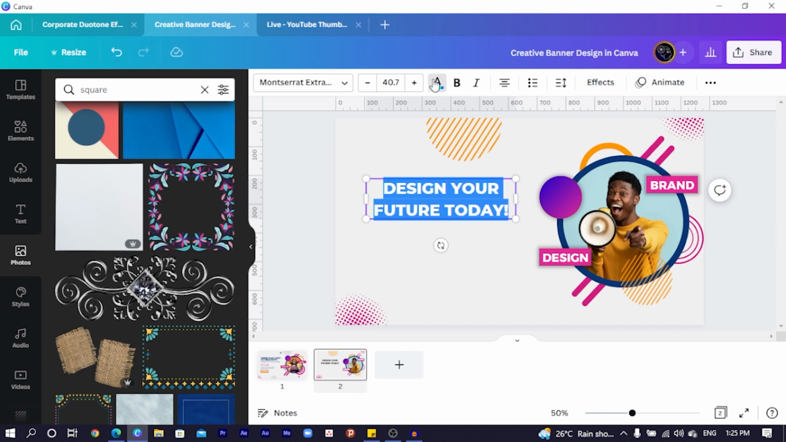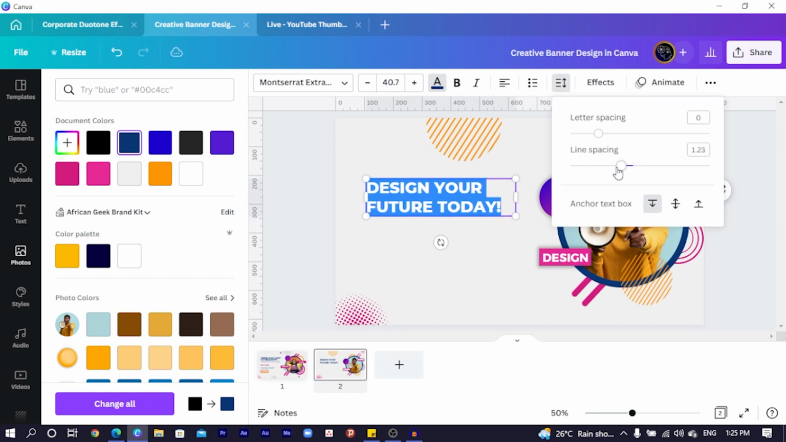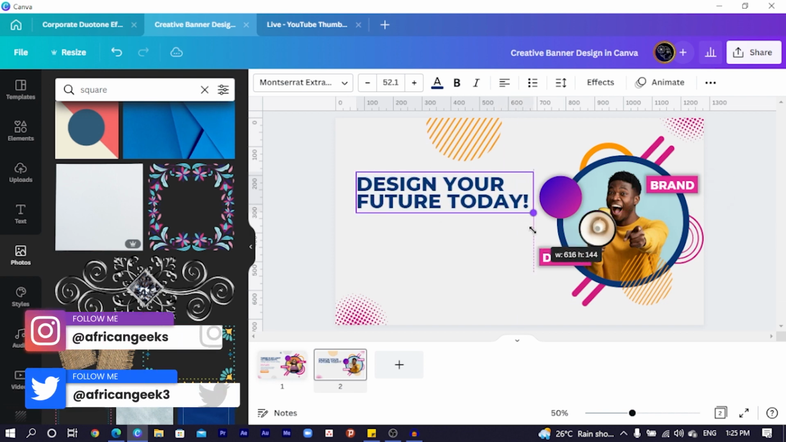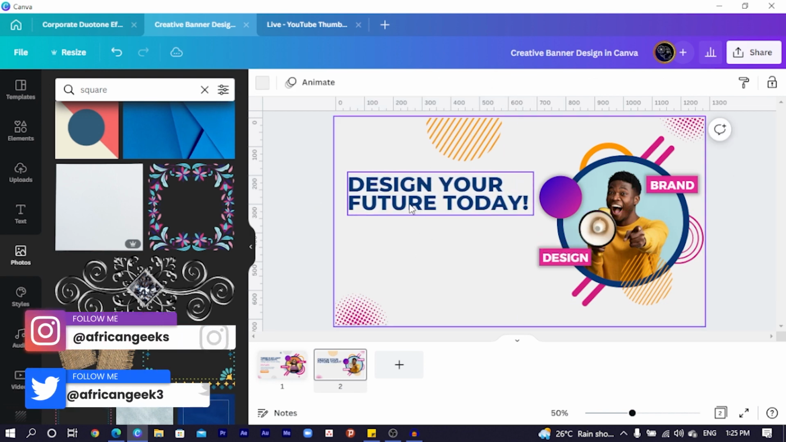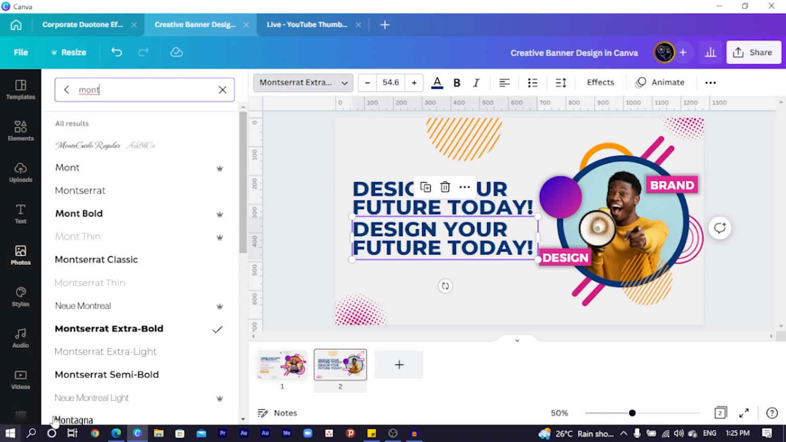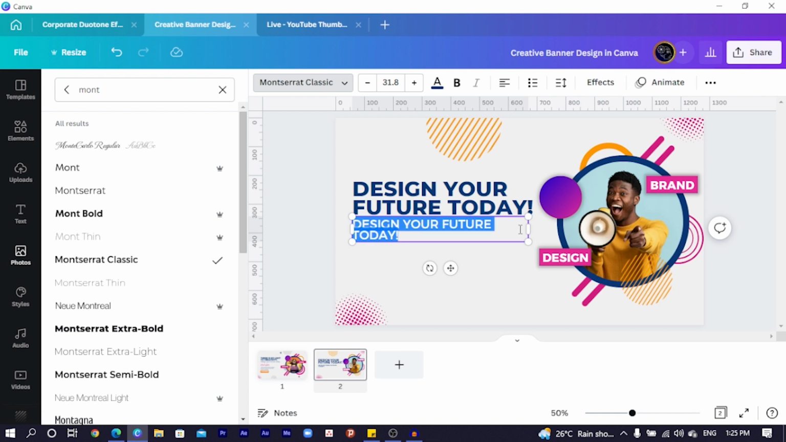We are going to change colors to any color we have over here so that everything will be matching. Then I select this, reduce the line spacing, bring it here, and increase the size of the text. Now you can just duplicate it, position it here. We are going to change this one from Montserrat extra bold to Montserrat classic. Then we can reduce this and say anything I want to say. I can say the future starts today, which is actually true.